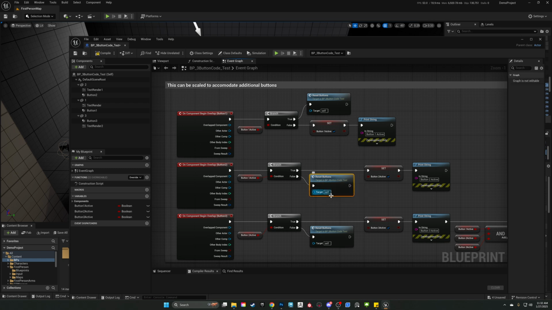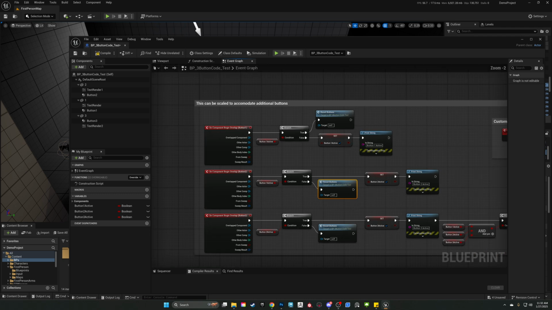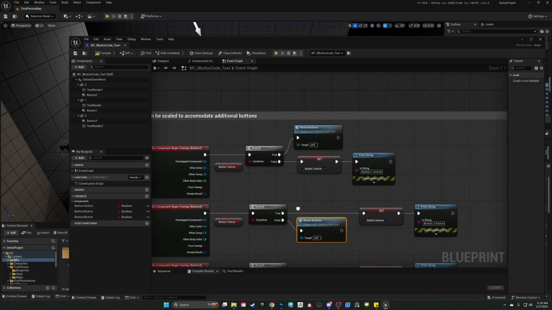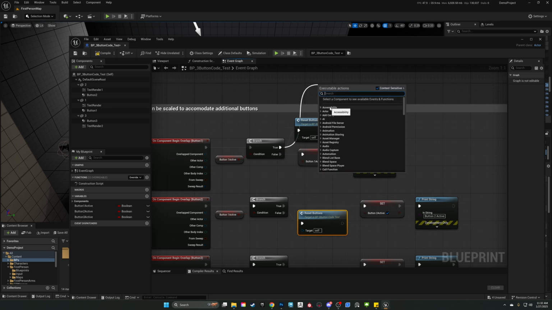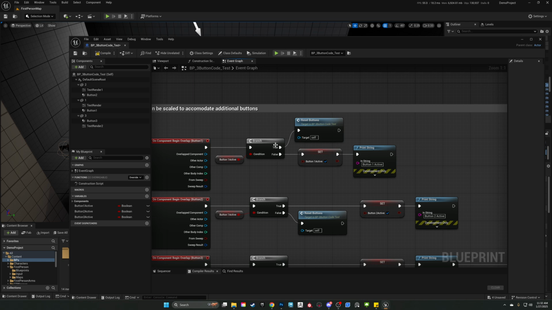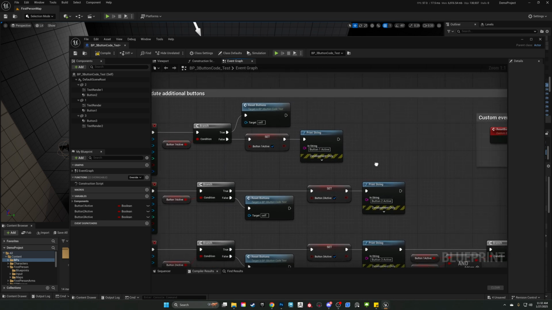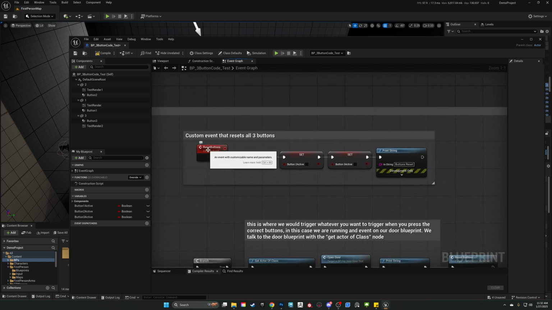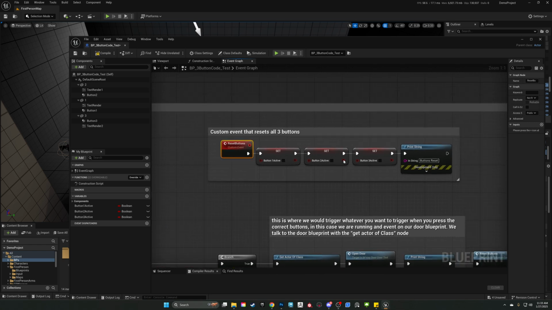So to do that, we've created what's called a custom event. So rather than add a million nodes one after another that just set everything back to false, what we can do is build a custom event that we name reset buttons that just does all that. So you can see when we run the reset buttons event, it's going to go through each one, button 1, button 2, button 3, and set them to false. And then I gave a little print string just so we know what happened. Buttons reset.